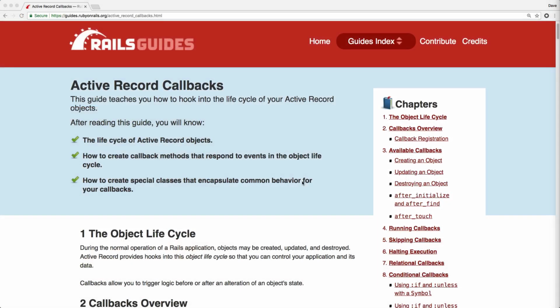If you haven't checked out the guides on rubyonrails.org, I highly recommend that you check them out, because there's a lot of good information and a lot of things that you might not realize that Rails can do. One of those things, which I'm sure you have come across before within your application, is Active Record callbacks. And there are opinions out there that you should avoid Active Record callbacks.